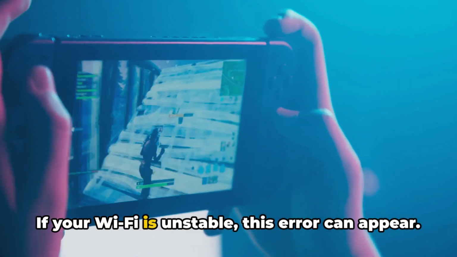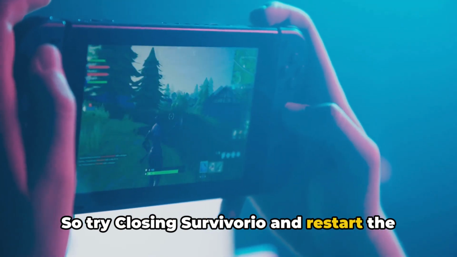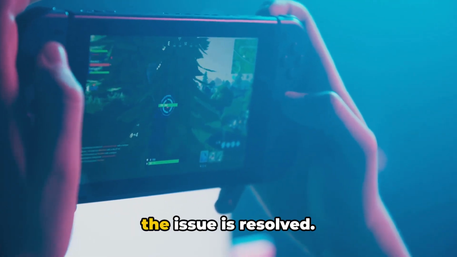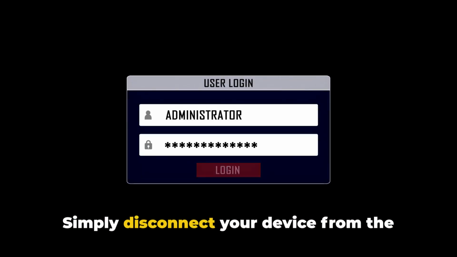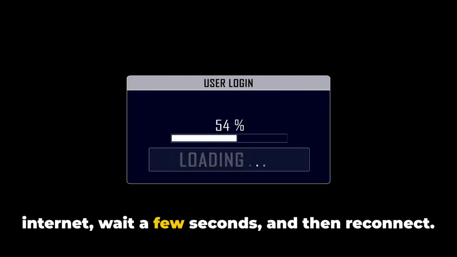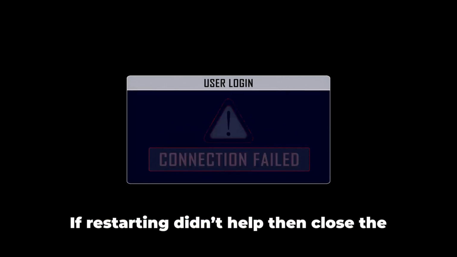If your Wi-Fi is unstable, this error can appear. So try closing Survivorio and restart the game after a few seconds and then see if the issue is resolved. If the error persists, restart your phone. Simply disconnect your device from the internet, wait a few seconds and then reconnect. Then check if the error still appears.